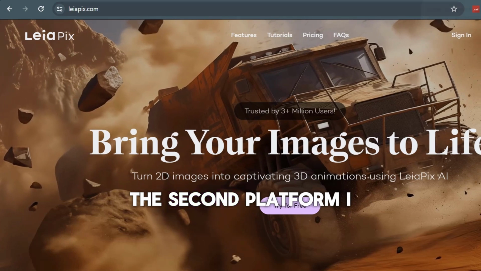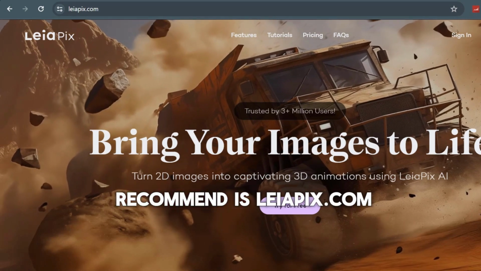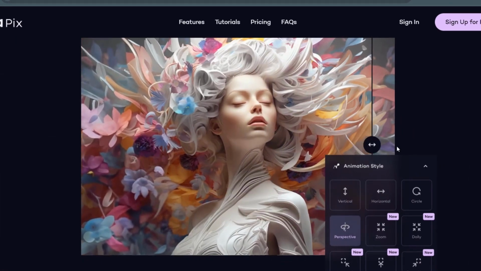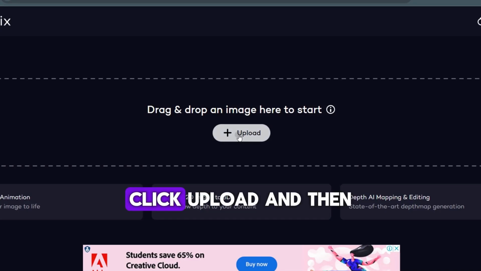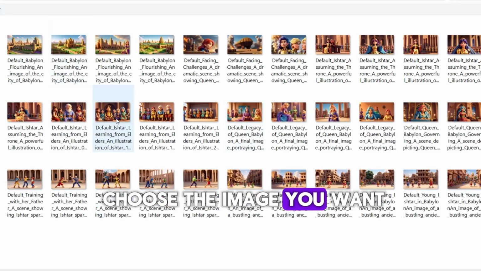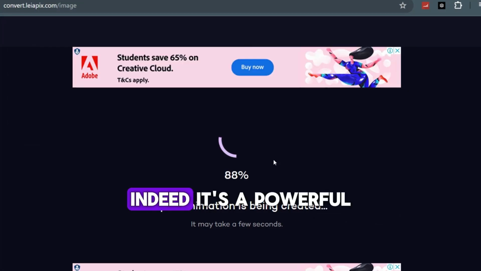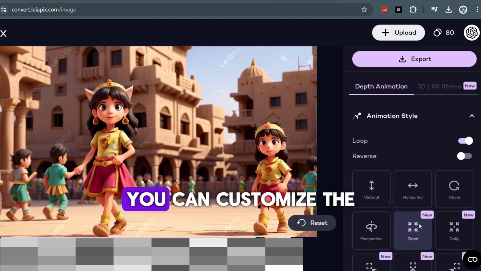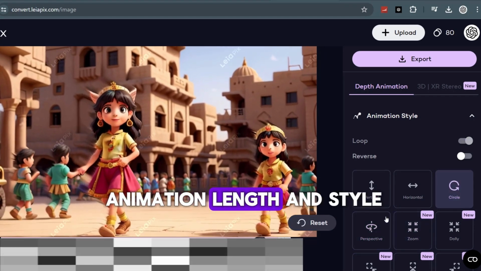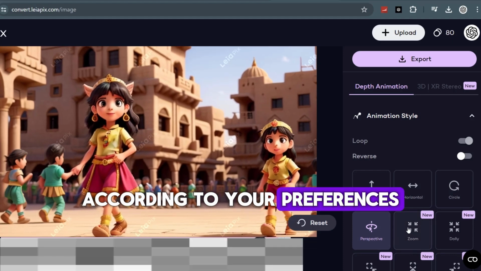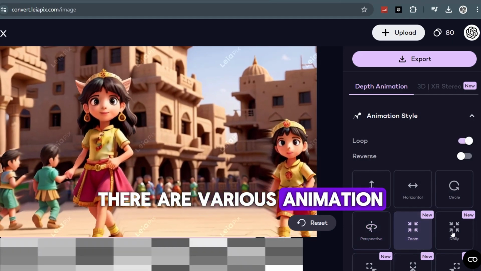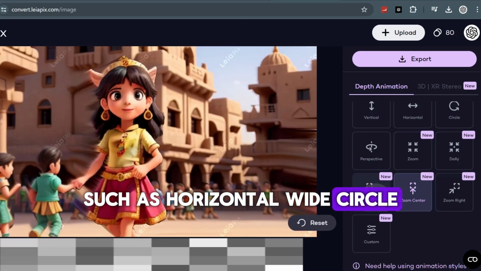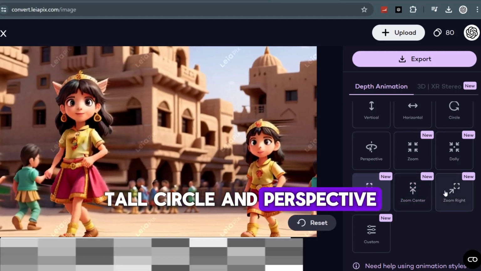The second platform I recommend is layapix.com, which gives you 80 free credits when you sign in. Click Upload and then choose the image you want. Indeed, it's a powerful AI 3D animation tool. You can customize the animation length and style according to your preferences. There are various animation styles available, such as horizontal wide, circle, tall circle, and perspective.